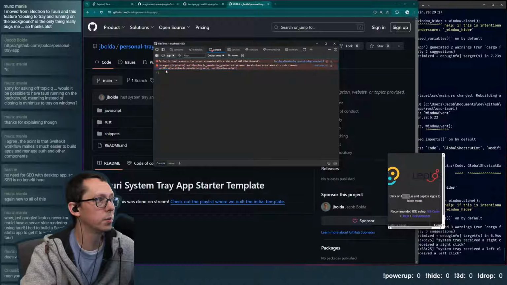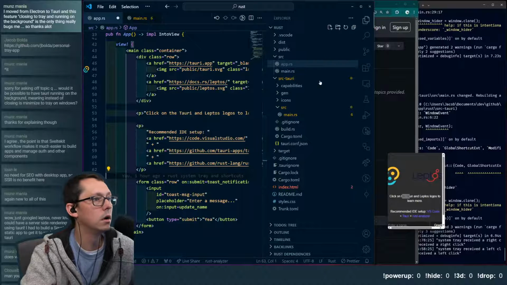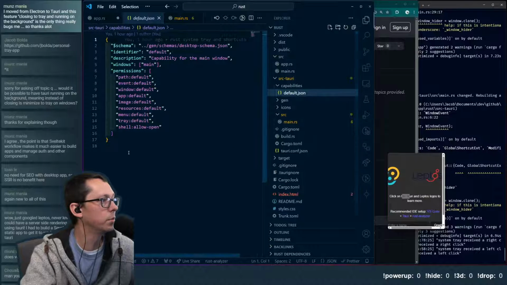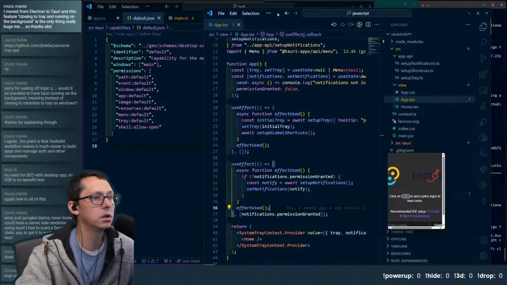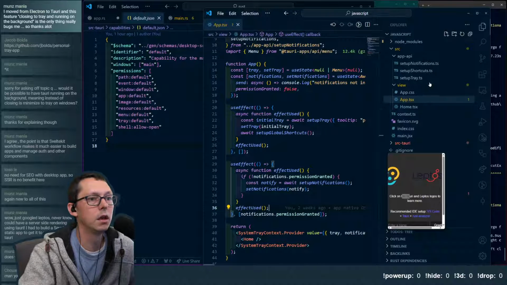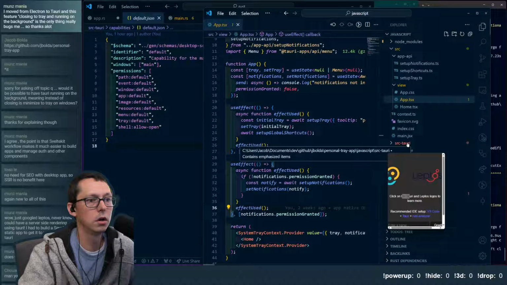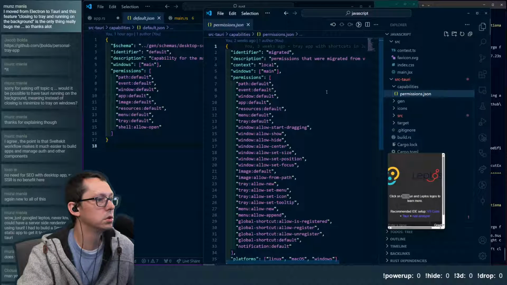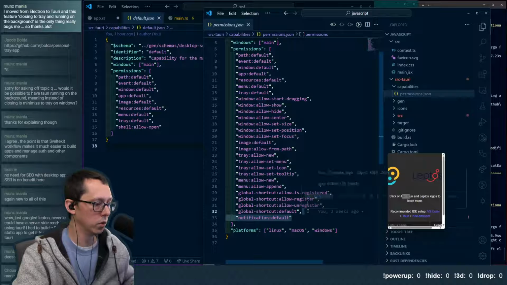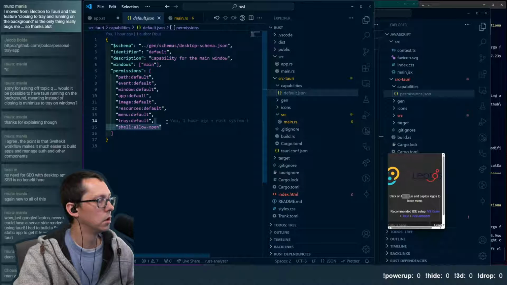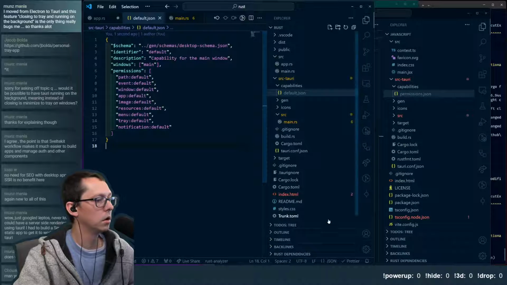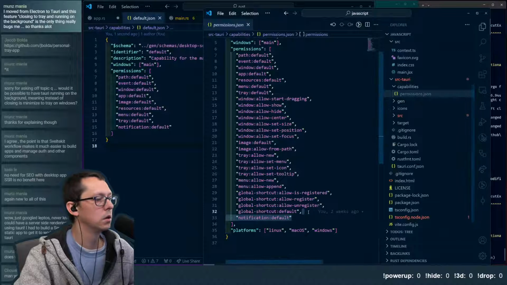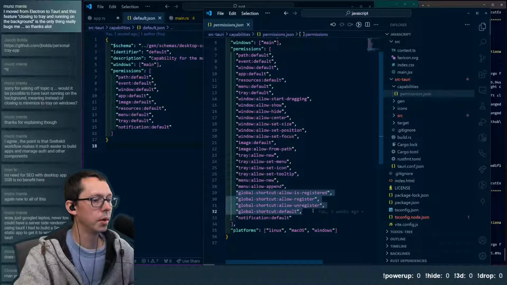Okay, so we need to deal with the permission. That ends up showing up in the capabilities. We can cheat a little bit, as we have, again, implemented this in JavaScript already. And we can look at our Tauri capability permissions, and we are going to want notification default. I don't think I need shell allow open at the moment, so I'm just going to replace that. What else? Do we need anything else in here? Global shortcuts are in the backend, so I don't think we need to do permissions there.